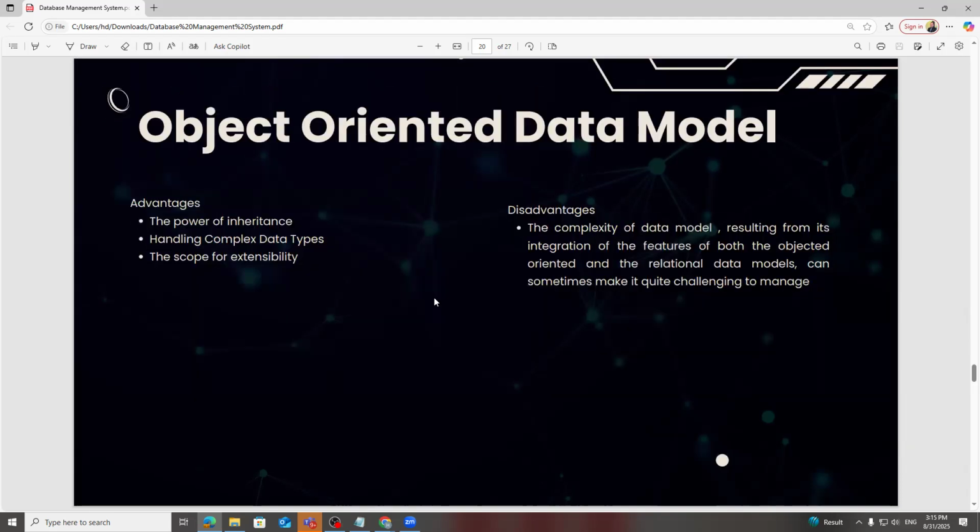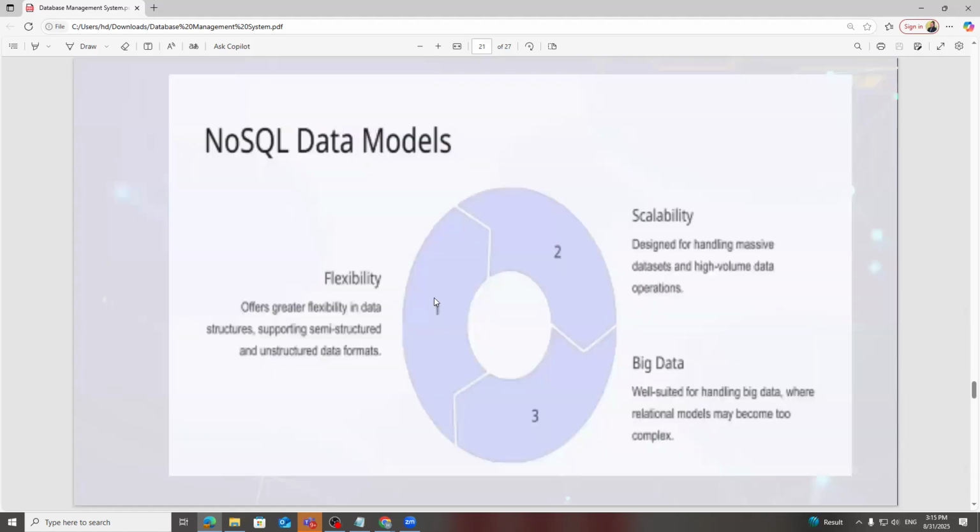Again, we have advantages as well as disadvantages. When it comes to advantages, there is the power of inheritance, handling complex data types, and the scope for extensibility as well. The disadvantage of this object-oriented data model is the complexity of the data model, resulting from its integration of the features of both the object-oriented and relational data models, which can sometimes make it quite challenging to manage as well.